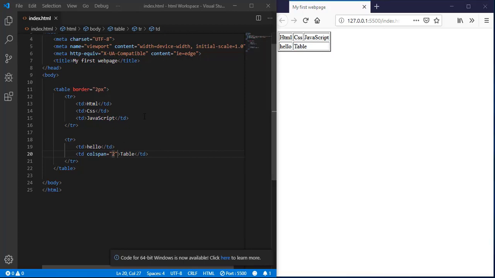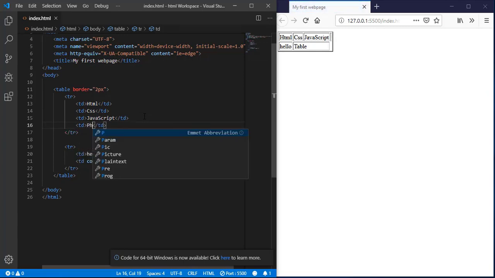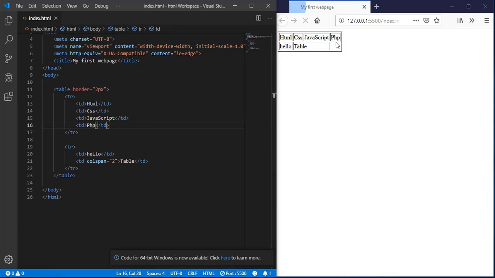If we go over here and create another file, let's say PHP, it's going to create here, but this one will not span into the other column. If I want it to span completely 3 columns, I'm going to change the 2 here to 3. And you can do the same thing in rows.